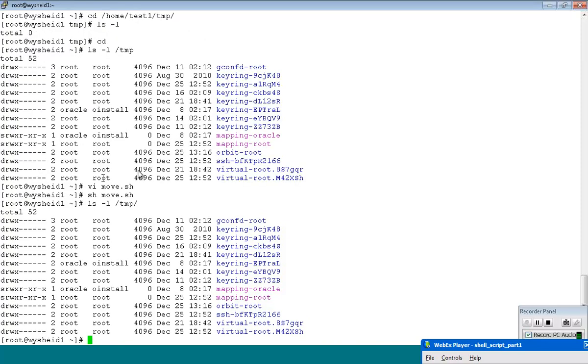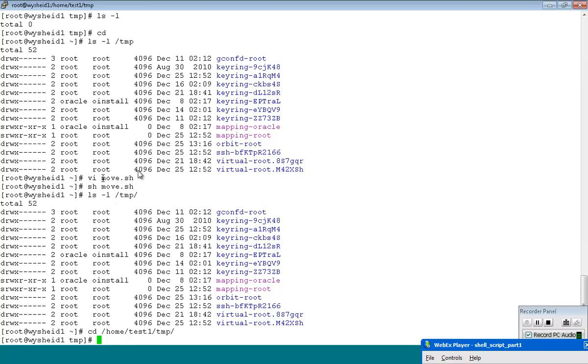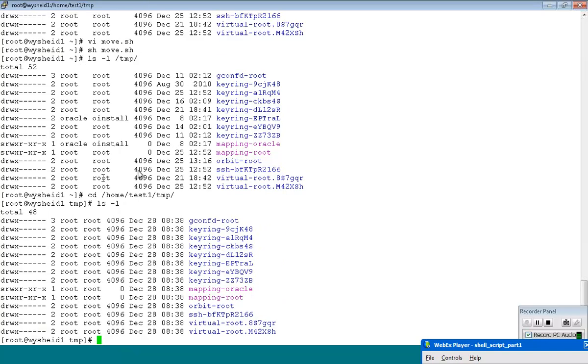Now ls -l /temp. Sorry, ls -l. Yeah, I went to that target location and just giving ls -l. Now you can see that it has created all the directories inside the /home/test/temp folder. Is that clear? Yeah.